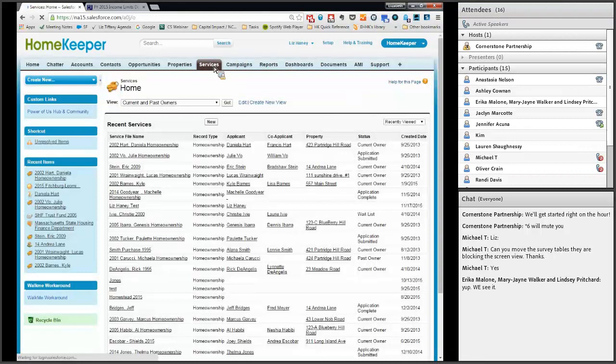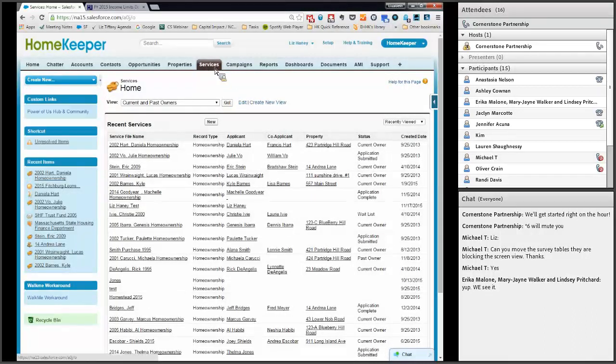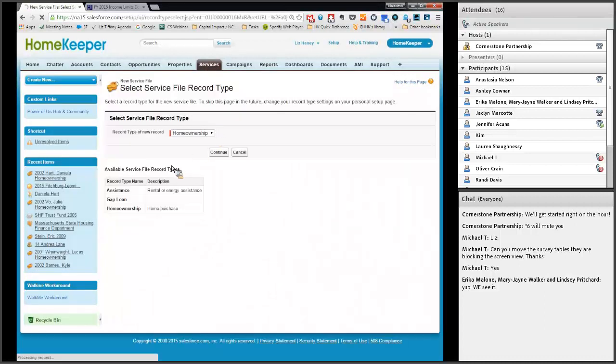The first thing that you need to do when you are entering in an applicant family is create a service file. To do that, there's a couple places where you can go. You can click Create New and go to Service File, or you can click on the Services tab and then click New. For most programs, you're going to choose a homeownership record type. That's the most basic, and that's what HomeKeeper comes with.